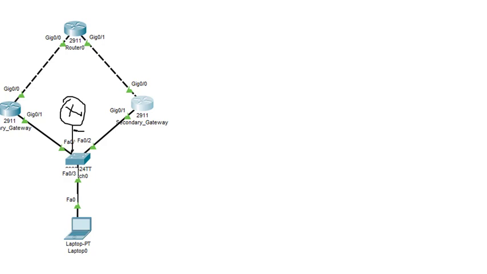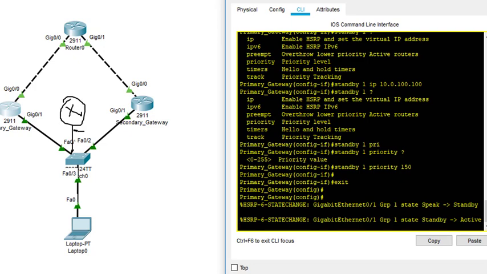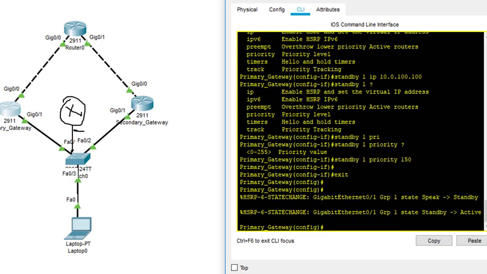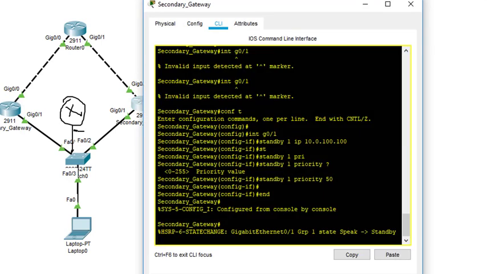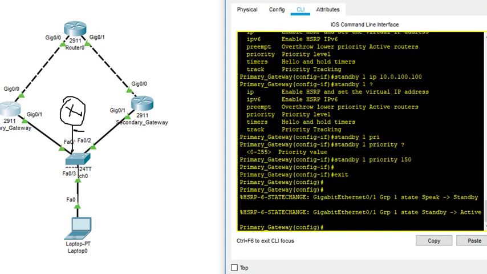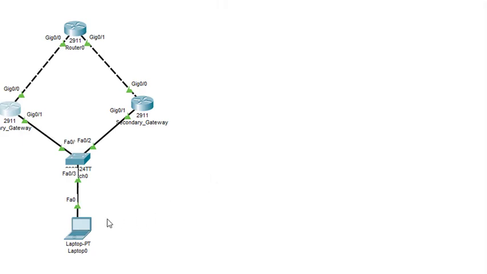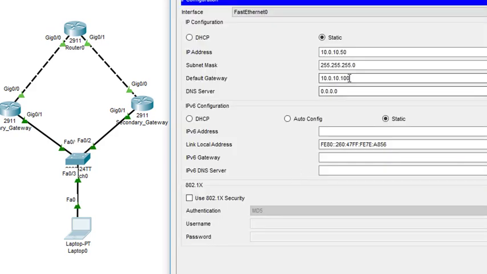As you can see in the logs here, before it was in standby mode, and now it's in active mode. On the secondary router, the status changed to standby. This means that the secondary router is in standby mode, and the primary router is in active mode. This means that traffic goes from the PC client here to the switch, then to the primary, and then to the internet here.